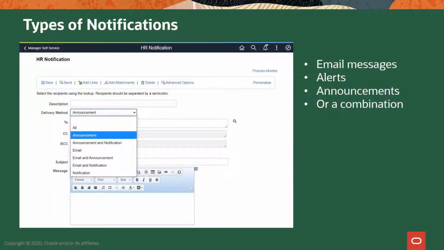So let's look at the types of notifications that we can send. We can send email messages, we can send alerts, otherwise known as notifications. Those terms are kind of used interchangeably. And we can send an announcement. So the announcements, we don't use the PeopleTools app classes for. That is strictly something that HCM has built. And as you can see by the screenshot, we can do a combination. So you can send an announcement and a notification, or an email and announcement. You just can't send all 3 at the same time.